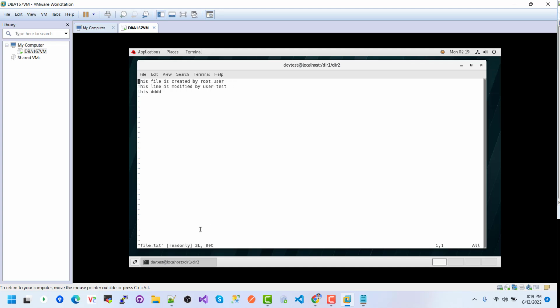Here we see the file, but it shows only read only, so this user is not able to change that file. If we press I, here we can see the warning: changing a read only file. So this user is not able to change any content of that file because this file is owned by test user. So this is the file ownership in Redhat Linux.